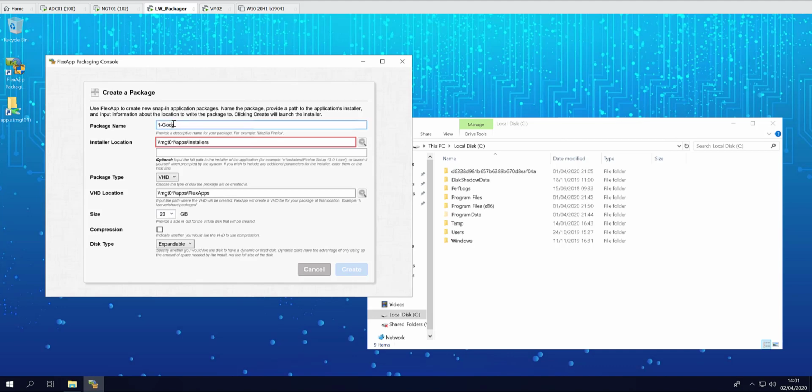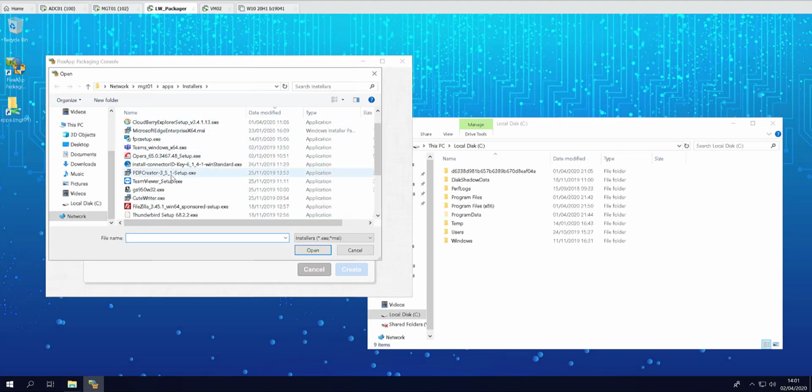For this demo we want to package Google Chrome. It's a very common application which is updated at a high pace. As you can see, we have the default installer location. We browse to the installer location and search for our Chrome standalone setup.